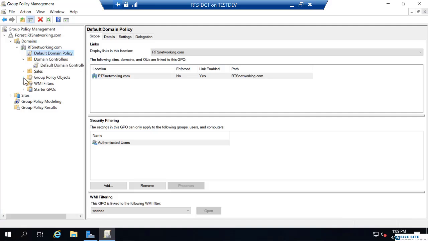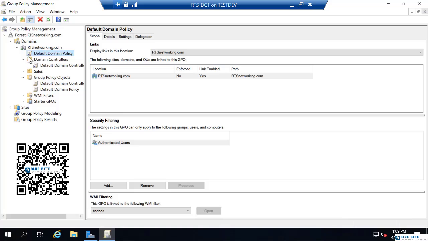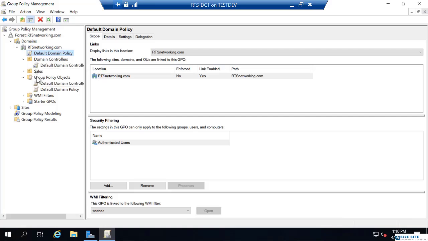If I expand Group Policy Objects, this folder contains all the group policy objects for your domain. Notice when you look at the default domain controllers policy and the default domain, they have this little shortcut arrow at the bottom left-hand corner. That is a link icon is what it actually is. Basically the same as a shortcut. That simply means this default domain controllers policy is simply linked to this organizational unit. So any policy you create, they all live under this group policy objects folder.